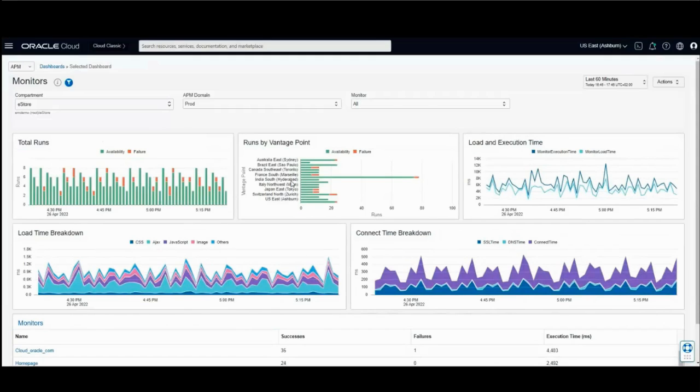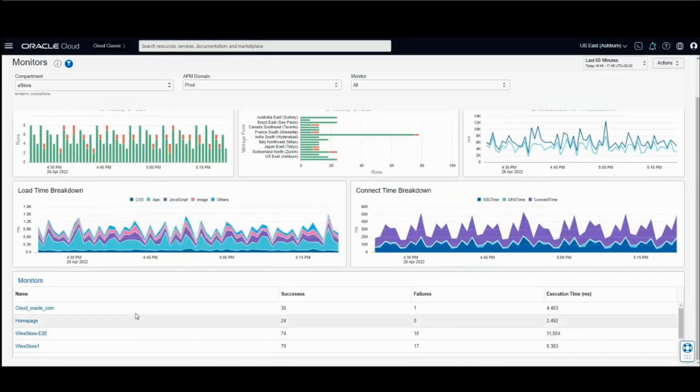Where they fail and how much they fail. If you have a problem in a particular vantage point, it might be subject to something like a communication or a connection issue. Overall, if your application is misbehaving, I'm expecting all of these vantage points to fire at the same time, because then the application is no longer available. It gives you information about load time, connection, load time breakdown. Like, are you using most of the time on JavaScript or Ajax calls? And then you've got the individual runs for a particular monitor.